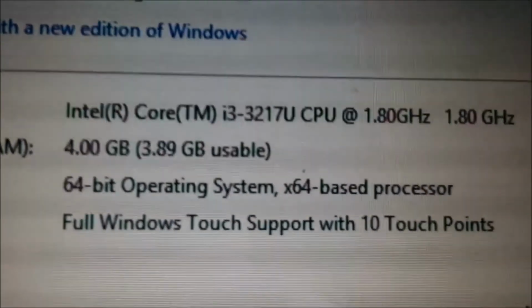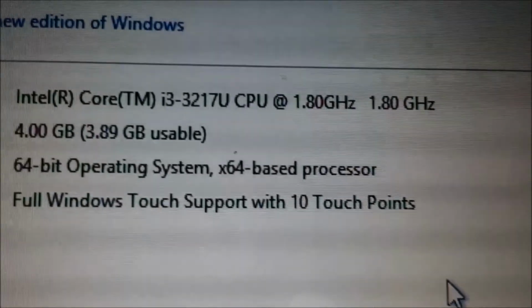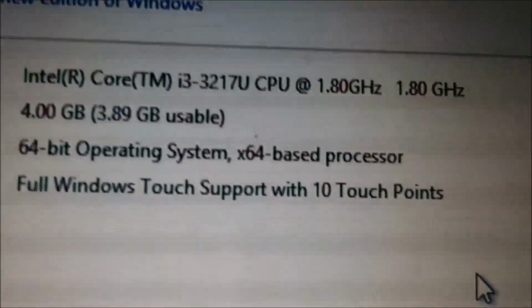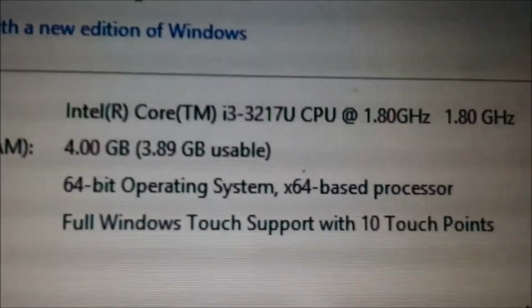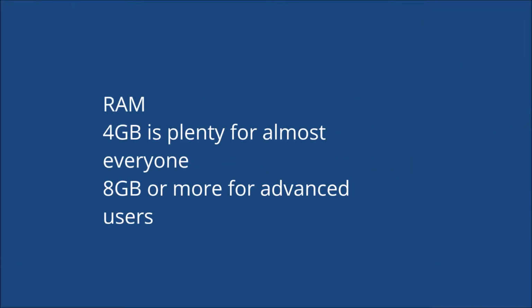So here you can see my laptop has 4 gigabytes of RAM, and you can see it's running an Intel Core i3 3rd gen CPU, which you can tell by the little number there, and it's running at 1.8 gigahertz, so that's the processor speed. But RAM stands for Random Access Memory, and it basically is what the computer can remember. It's how much the computer knows, how much the computer is remembering at one time.